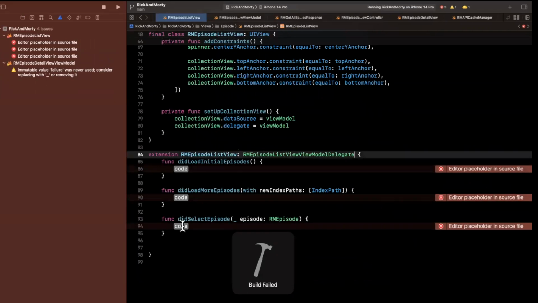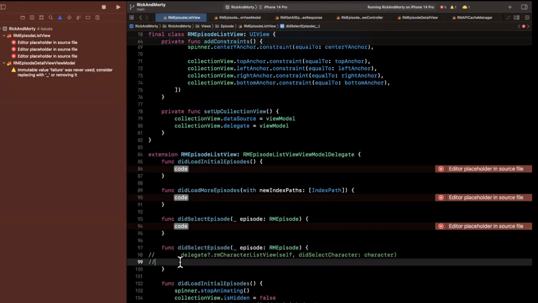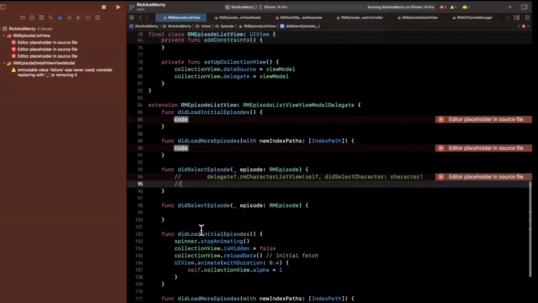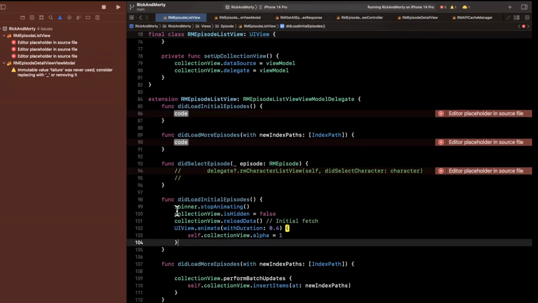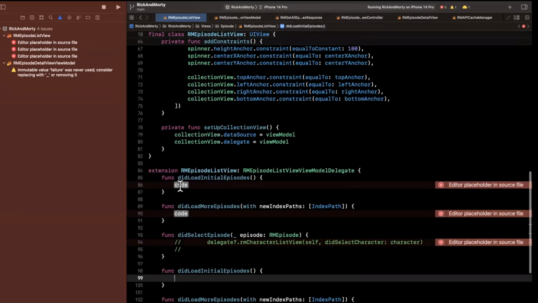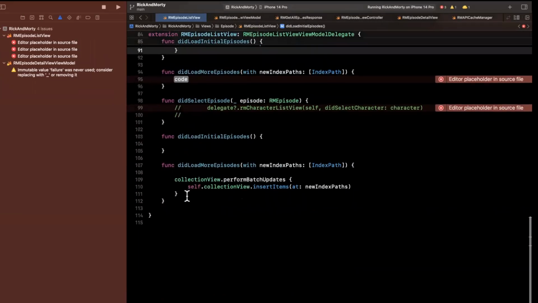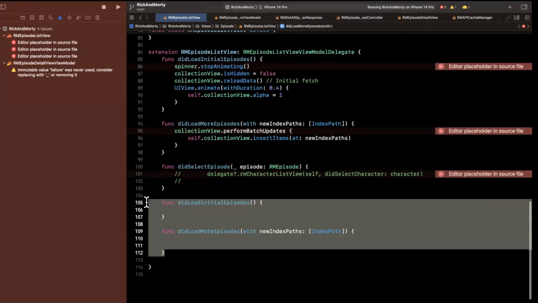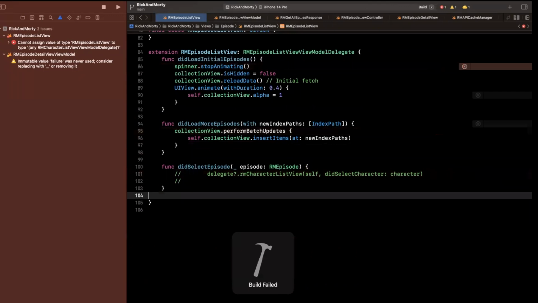And we still have the error here because of these, so we'll copy and paste the implementations. So this one is did select, I'll move that there. This one is did load initial. This is when the initial episodes will load in. And this one is where we want to paginate and bring in more content. All right, let's try to compile.